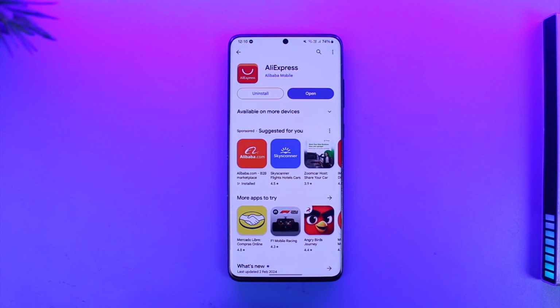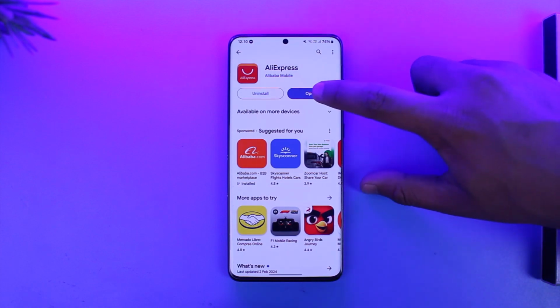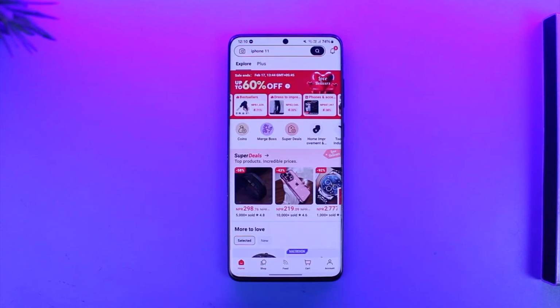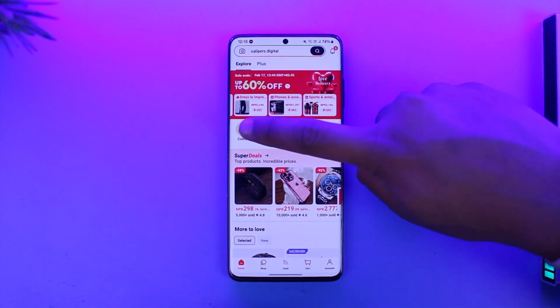Now, to use coins in AliExpress is actually very simple to do. All you have to do is first launch the AliExpress application here. Once you launch the AliExpress app, you will see this type of interface here. Now what you need to do from here is simply go to the coins tab.